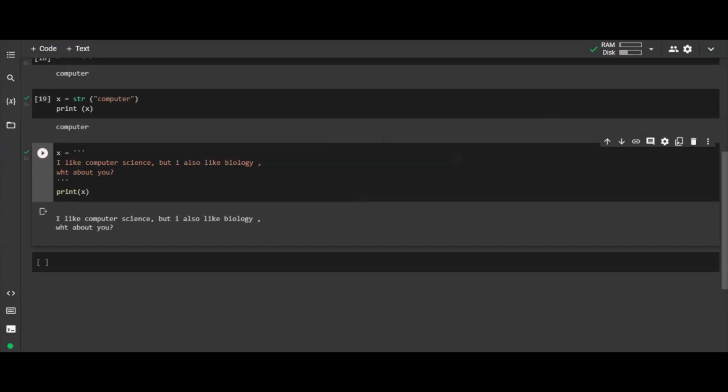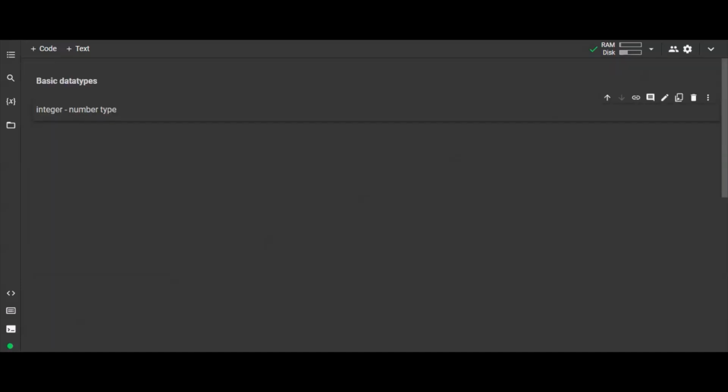Okay, and it would still work the same way. There you go. So that's it about string and move. So next we have integer, which is a number type.